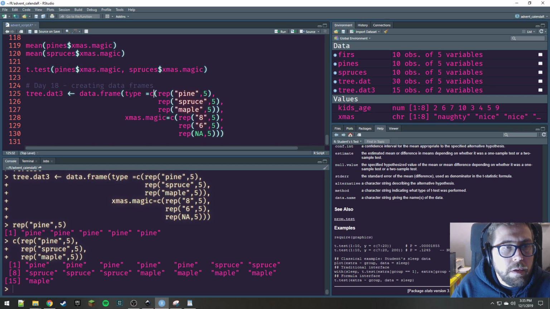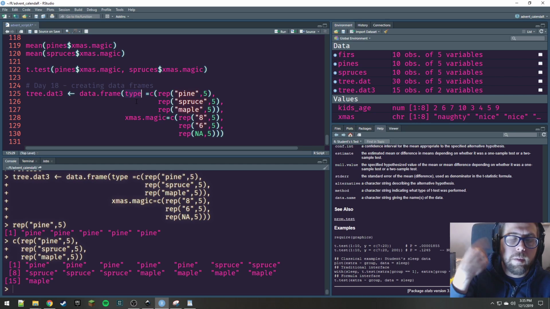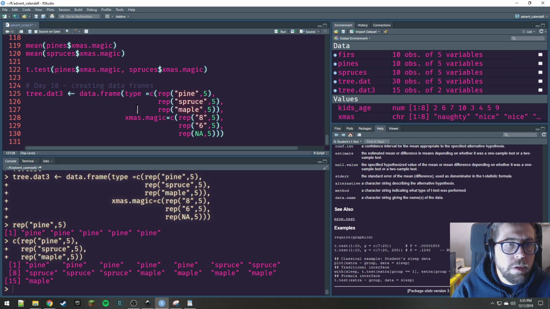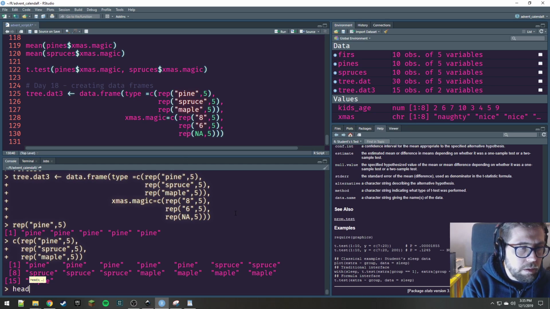And when we make this into a data frame, this part, type, is going to be the name of the column of that data frame. So we're going to have 2 columns in the end. The first one is type, which is defined by this whole series here. And then the second column will be Christmas magic, which is defined by this series here, which is just going to make all of the pines 8, all of the spruces 6, and all of the maples NA.